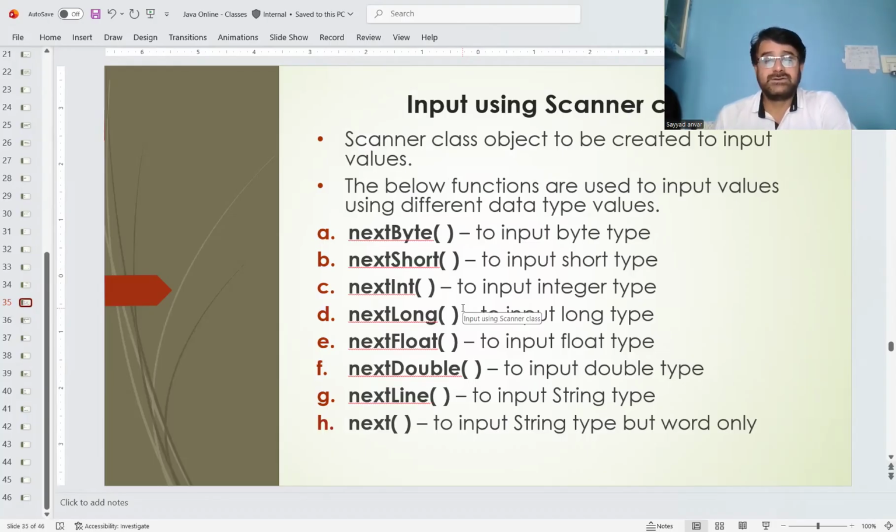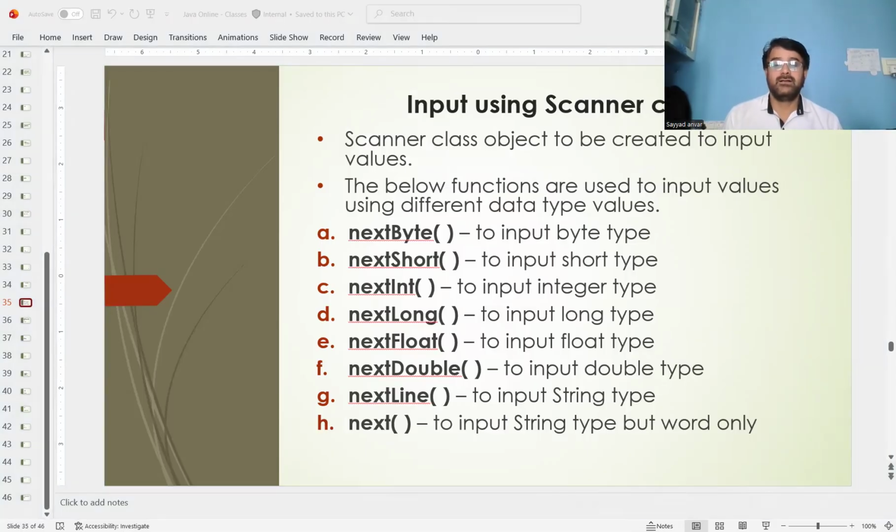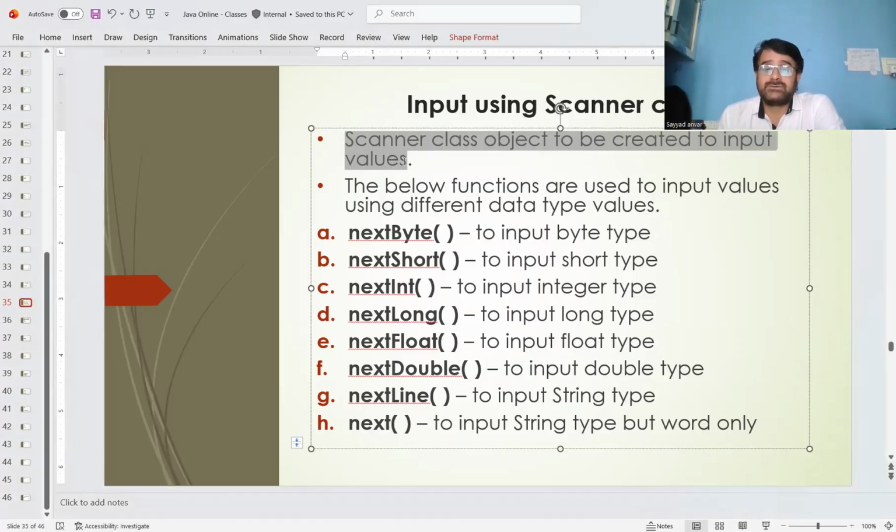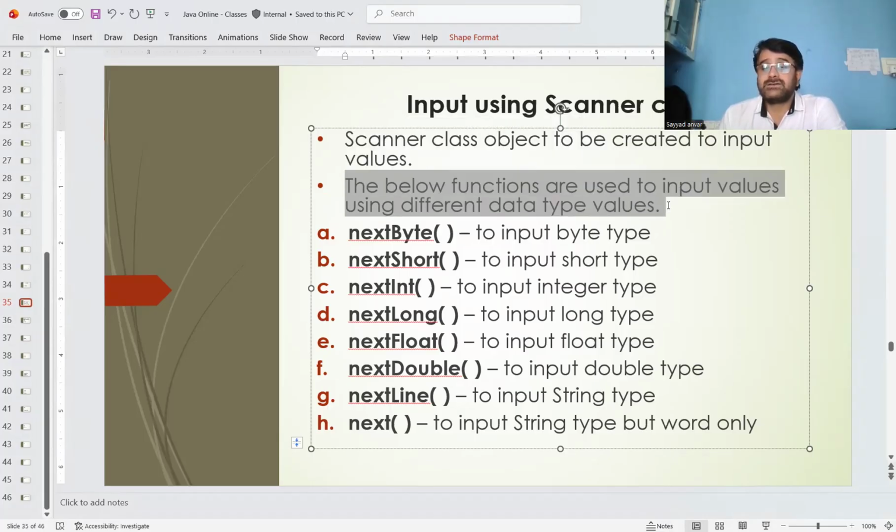So here, as I mentioned, input using the Scanner class. We will input the values using the Scanner class. What are the functions we have in the Scanner class, and how will we invoke them? I hope you may know about this, but let me go through them one after the other. A Scanner class object needs to be created first. We need to create a Scanner class object, and then the functions below are used to input. So what type of value?